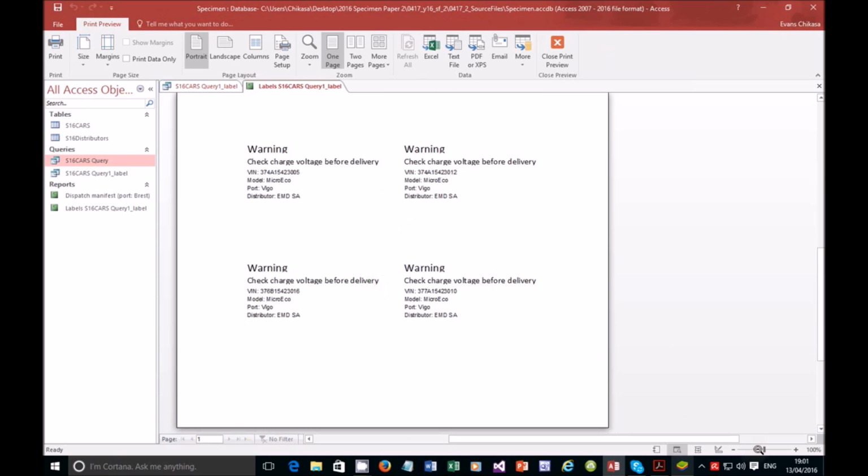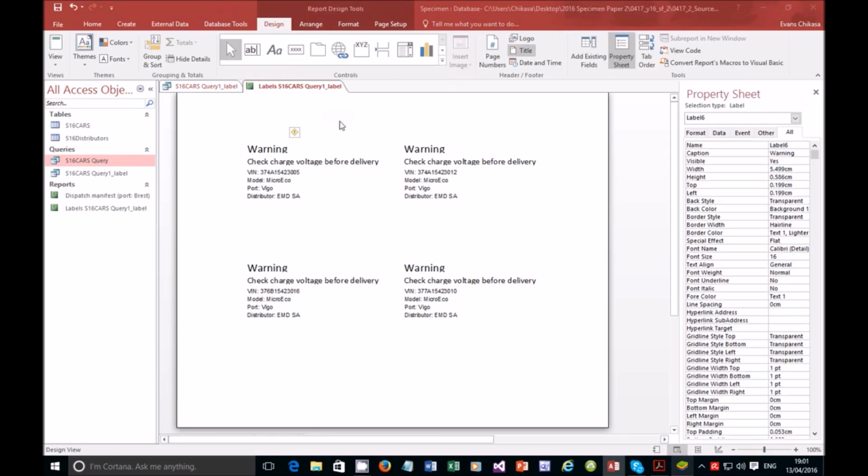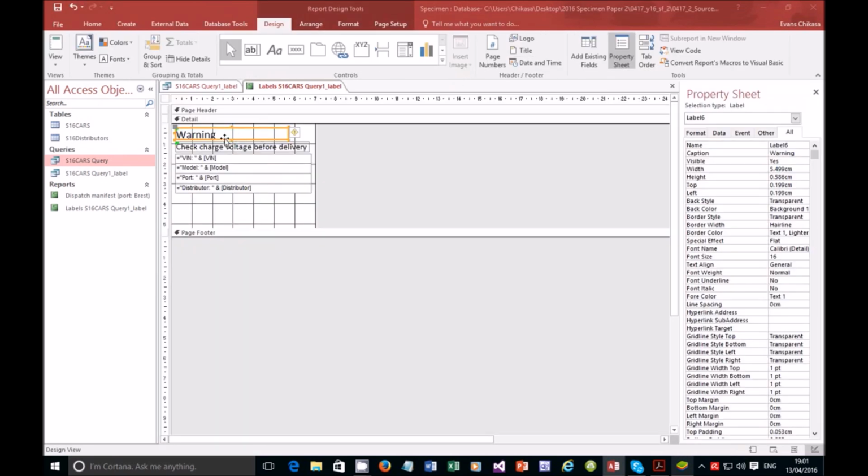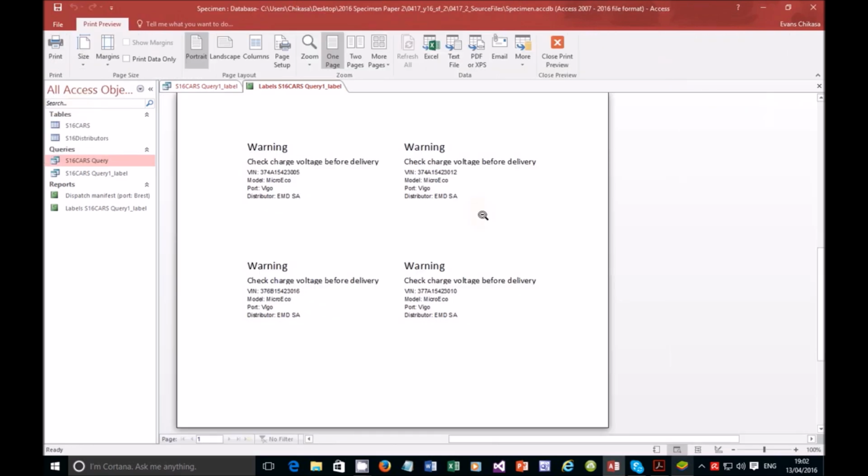So what we're going to do is drag the label on top under design, close this one and go back to design. What you just need to do is drag this a little bit up, and then enlarge it just a little bit so that the G is visible. Let's view it again, then print preview, and there you go. Warning is visible and it is slightly larger.